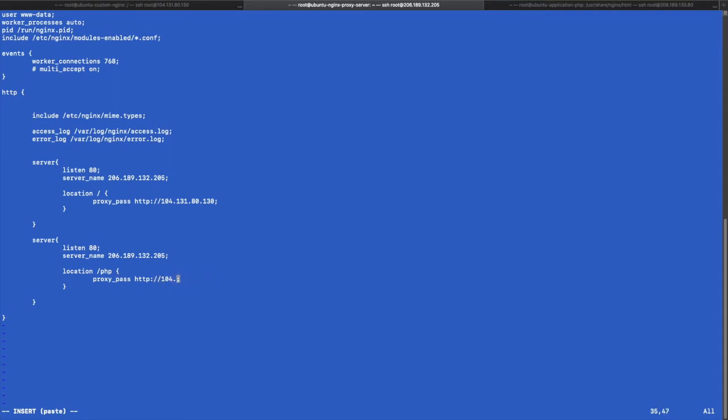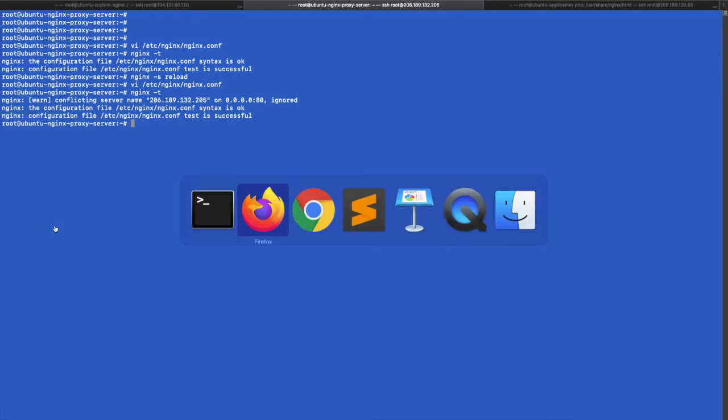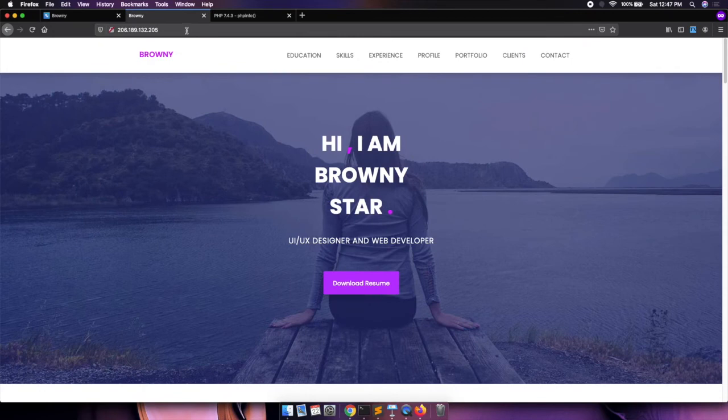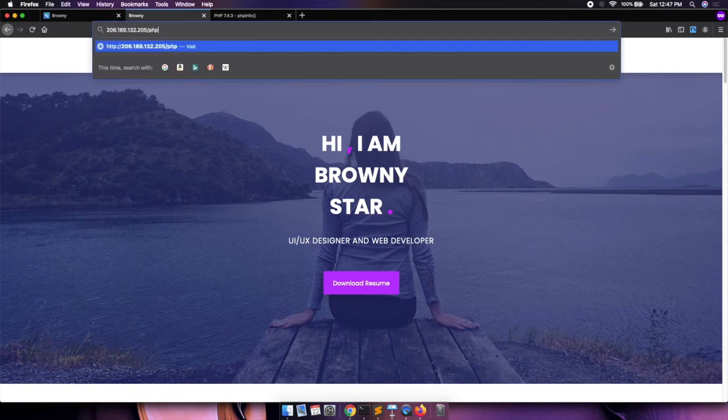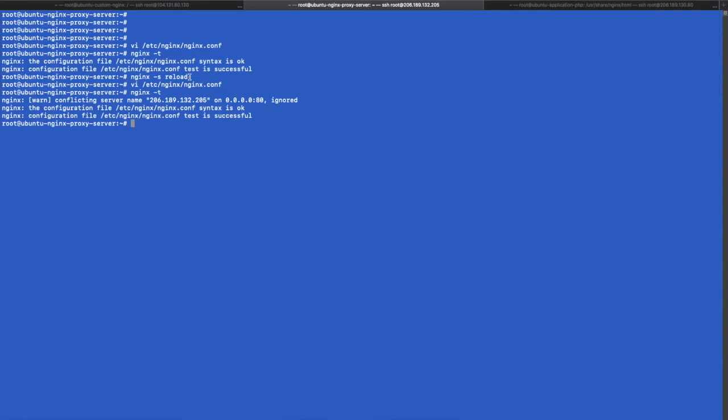So the IP is 206.189.130.80. Let's save this file. Check nginx -t. Configuration is okay. I will go to my browser and hit the 205 machine on the /php path. Right? Resource not found, which is correct. Go to the terminal again and reload nginx: nginx -s reload. Nginx reload is done.